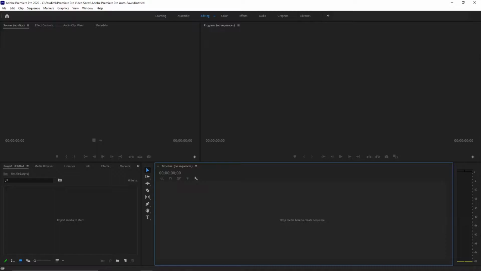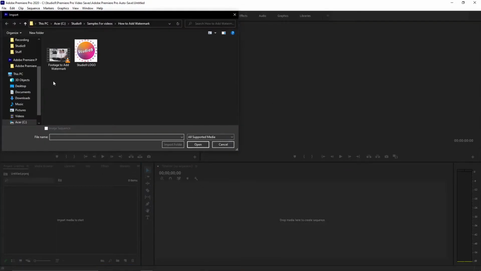Now let's go. So I'll be showing you two types of watermarks that you can add. One will be adding text watermarks. So you can just add text to the video from Premiere Pro. You don't need any external text or any external picture. And the second will be to add your logo as a watermark to your video. So we're just going to import media to start.